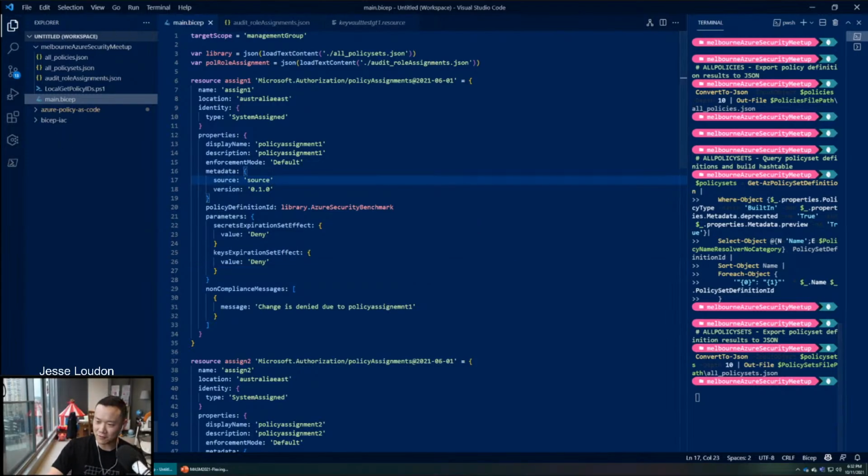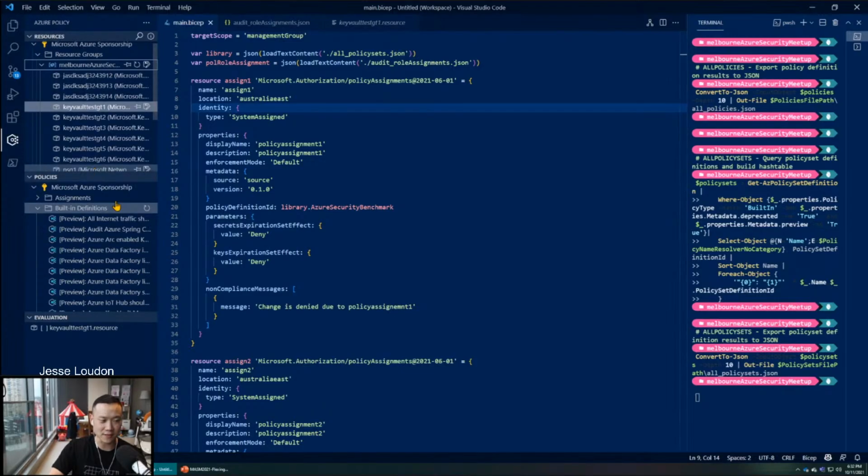So I've shown you a few things using low text content to bring in local JSON. This pattern is also useful, I've heard, for using things like workbooks for log analytics. So if you have a large workbook, you may want to import that into your deployment using this kind of pattern. And I've also shown you the Azure Policy extension, which is super useful.